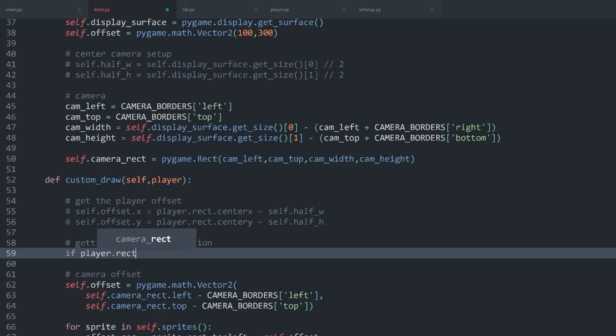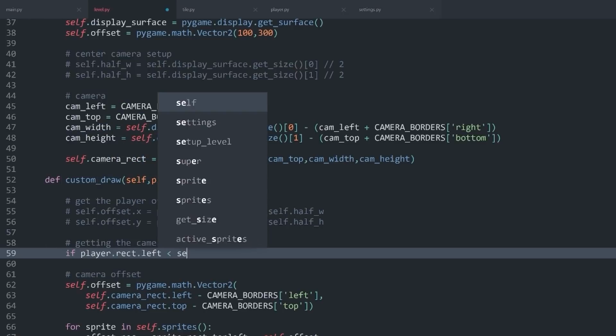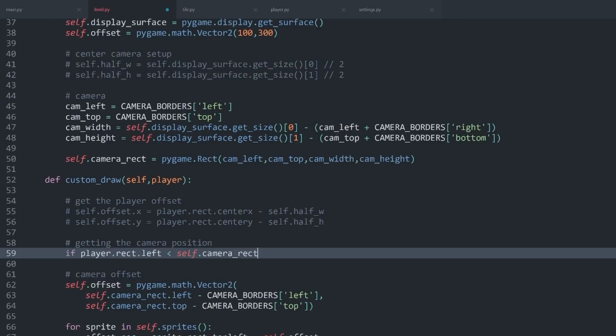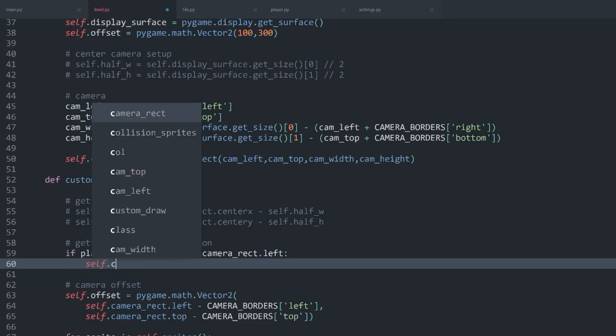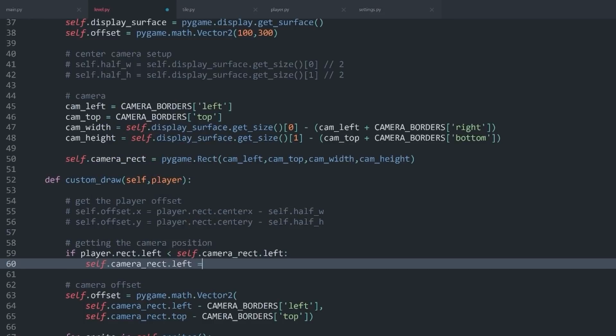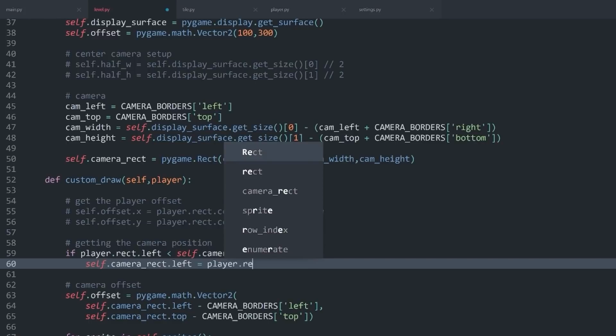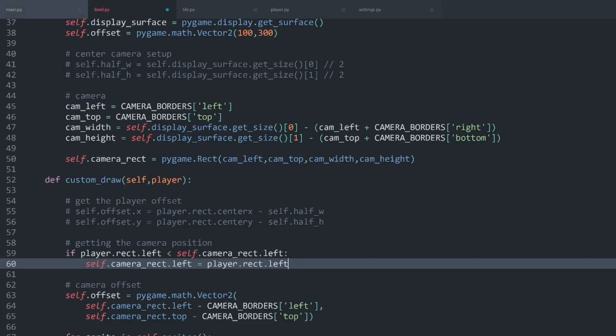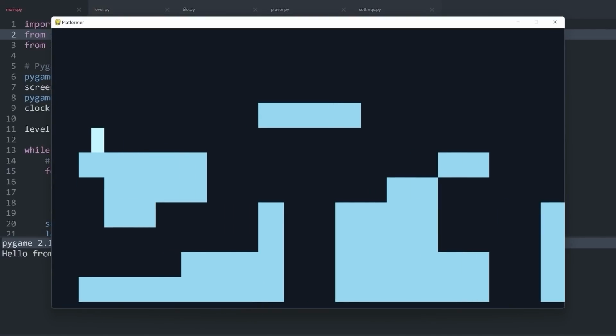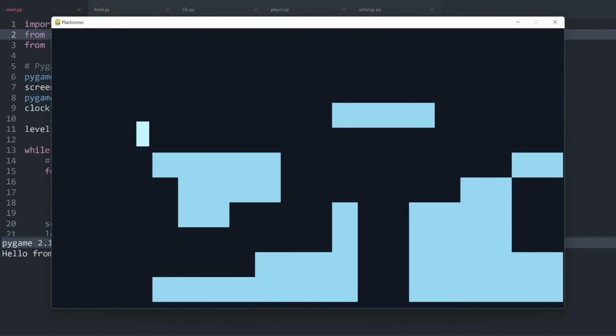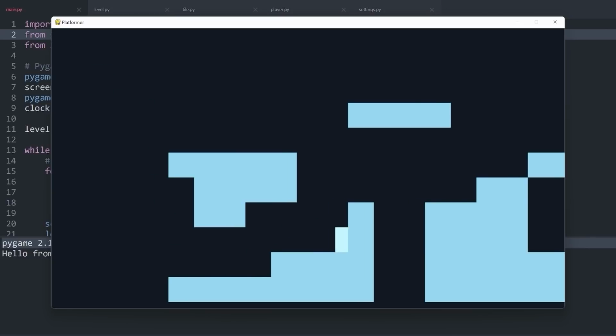For example, that if my player rect.left is smaller than self.camera_rect.left, so my player is further to the left than the camera, then self.camera_rect.left is going to be player.rect.left. Essentially, all this means is if the player moves further to the left than the left of the camera, we are moving the camera to the left. And this should already be working. Let's try this now. And if I now move to the left, we can see that it only updates if we are moving to the left. However, if we're moving to the right, nothing's happening yet because we don't have code for that.